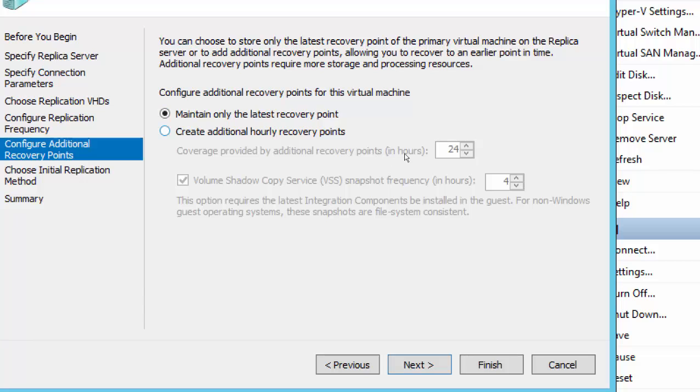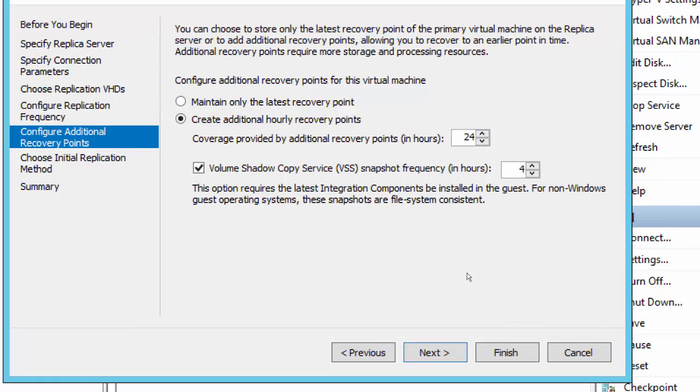So maintain only the latest recovery point. I mean, you can just choose any one. It doesn't matter here, but you should know what it is and why you would use it. That's the main thing. So I'm just going for the top. Even if we select that, it doesn't matter. Okay, let's select that. Okay, next.